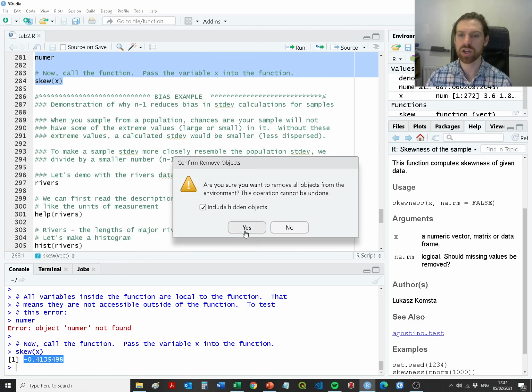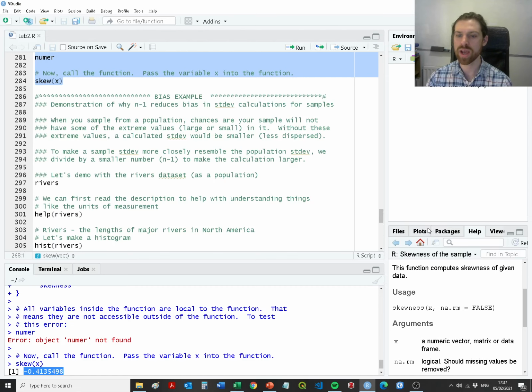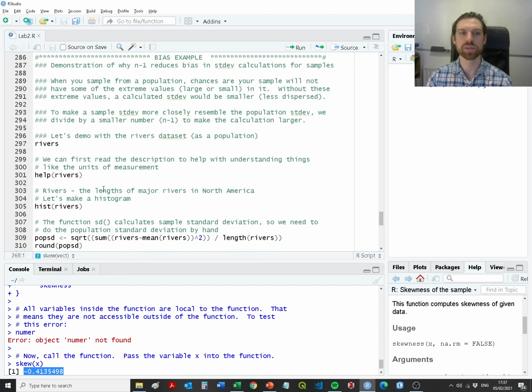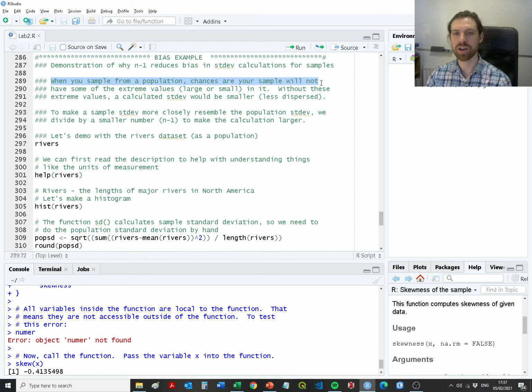What we haven't done is show you why we end up using the number of degrees of freedom rather than the total number of samples in the data sample when we are trying to, for example, estimate a mean. So I'll give you a demonstration of that here. I'm talking about how when we sample from a population, the chances are that the sample will not have all of the extreme values.